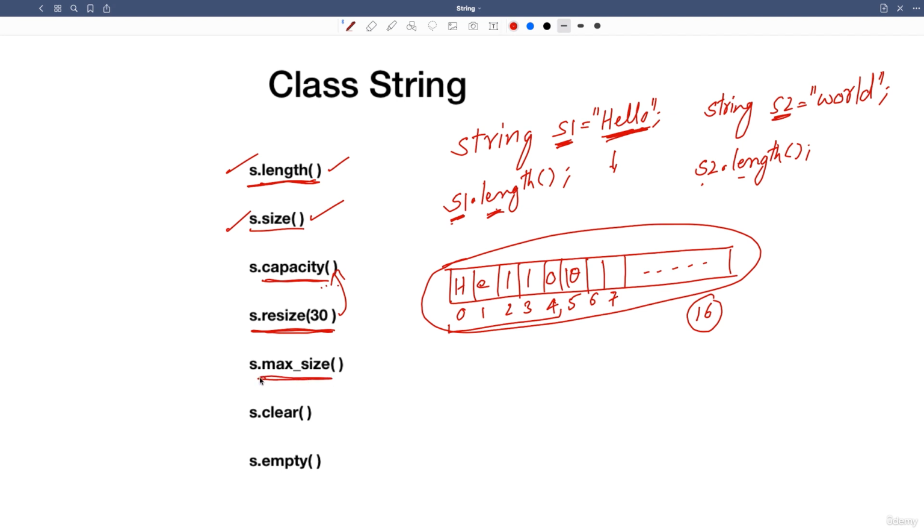Maximum size. So depending on the compiler, this gives what is the possible maximum size string you can have in this compiler. This may vary from compiler to compiler. So this will give you the maximum possible size, like 1,000 characters or 10,000 or lakhs of characters. How many characters are allowed? You can know the size. This will clear the contents of a string. This will find out whether a string is empty or not. Let us try all these functions and check them. So length, size, capacity, resize, max size, clear and empty.